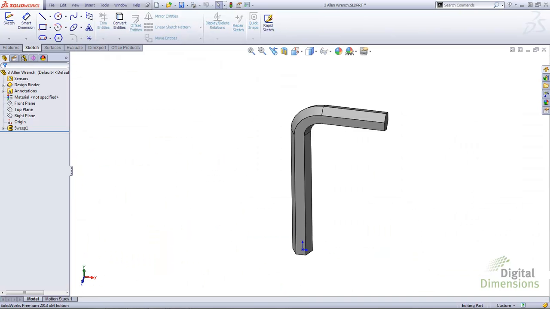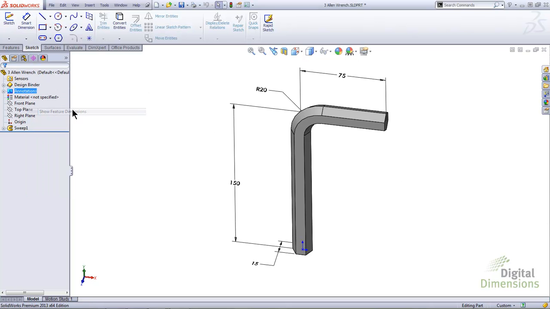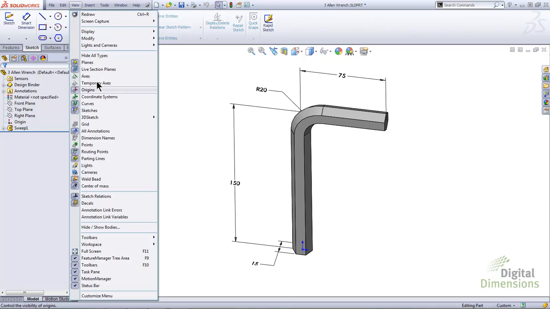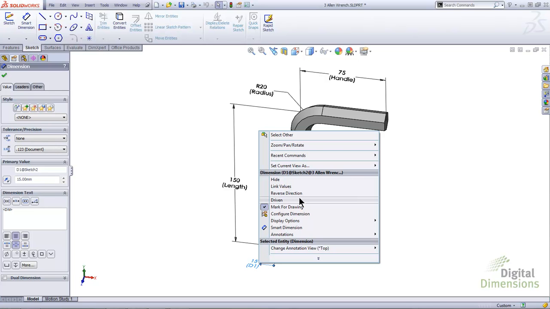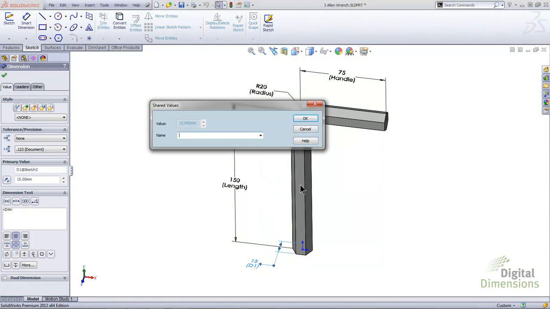Alright, and in this example we'll explore some more ways to use equations to control how our part changes. So just like before, I'm going to go ahead and show my feature dimensions as well as display my dimension names. Again, when adding your dimensions, you want to give them names. That way when you're writing an equation, this will all make sense. As discussed, our design intent, we want the length to be 10 times our hex dimension. Our hex is going to be this 15 down here. I'm going to go ahead and assign it a length value because I want to configure this part.